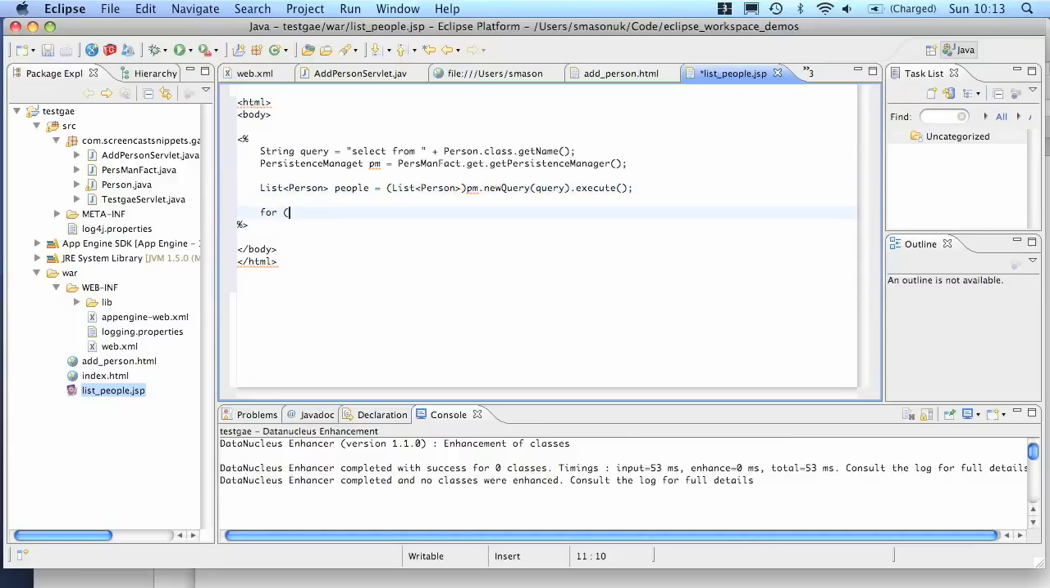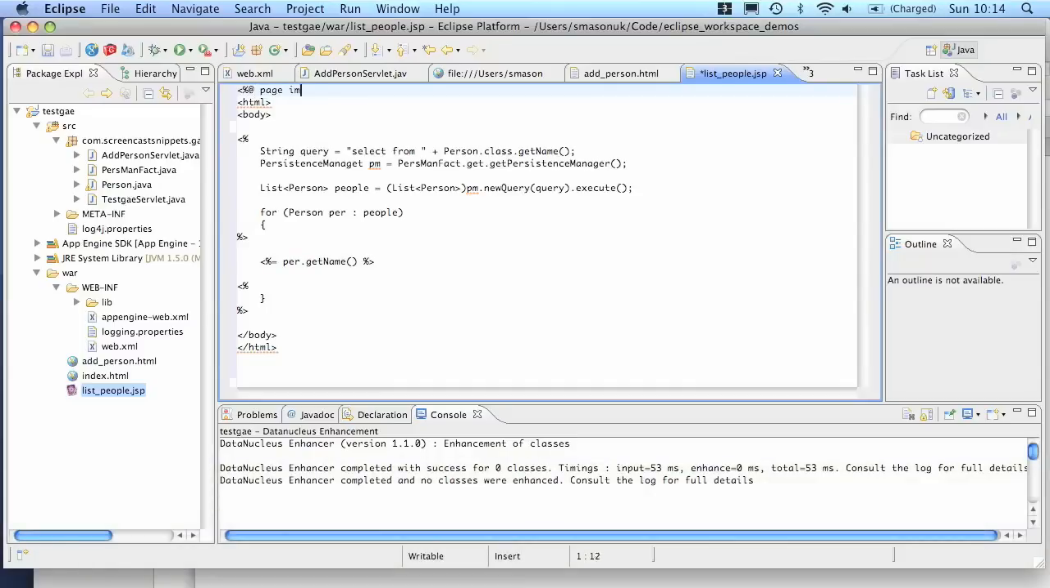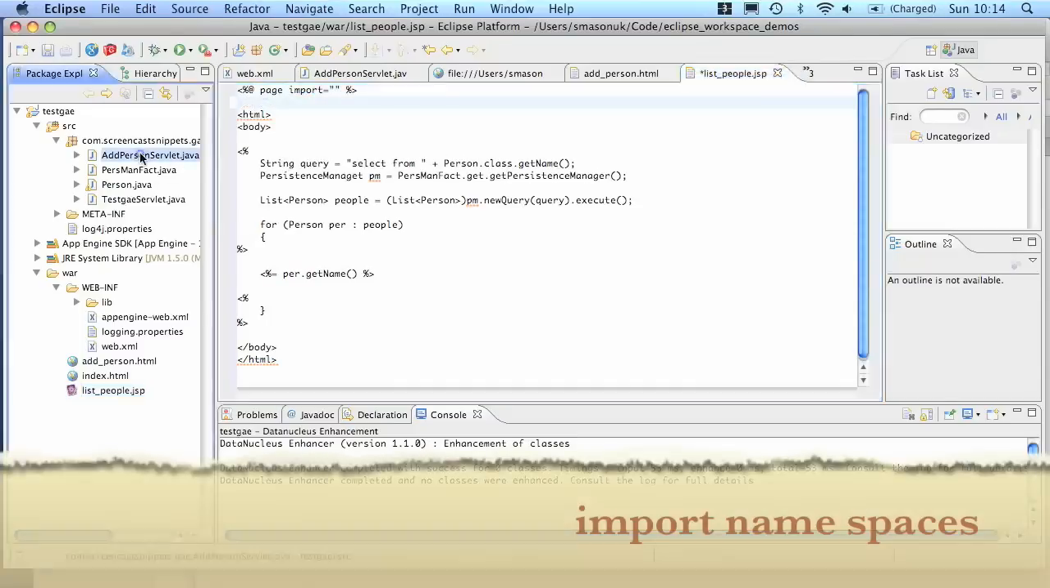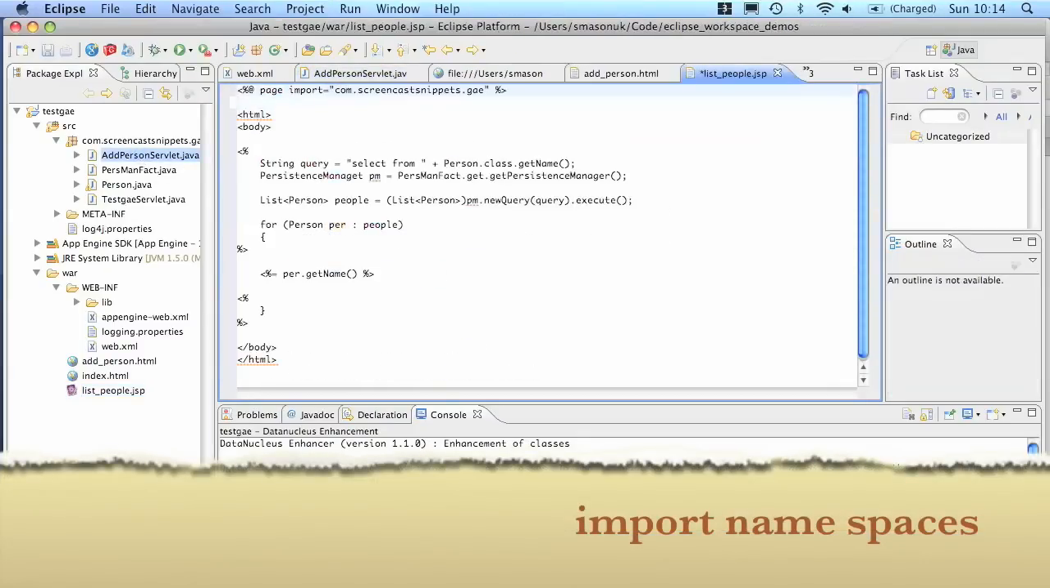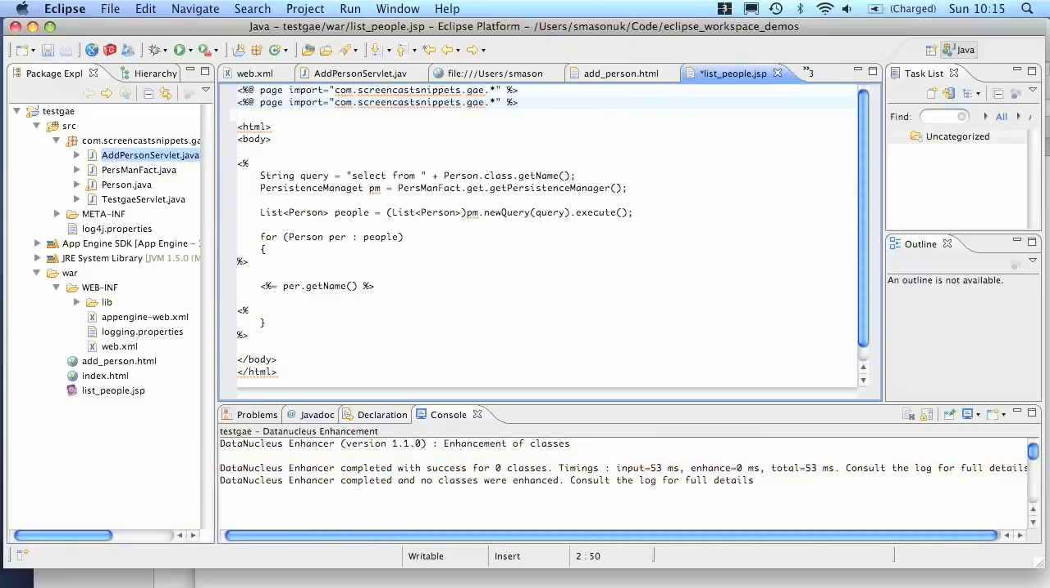And now I'm just going to create a very simple loop and print the person's name out. On this version of Eclipse I downloaded, you have to import all the namespaces manually.